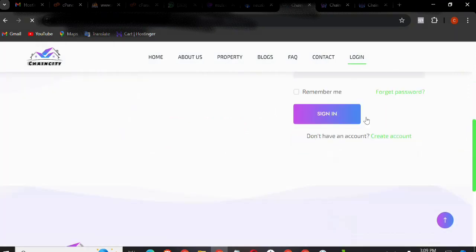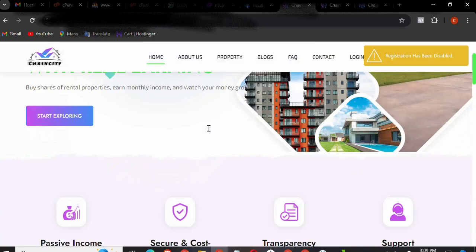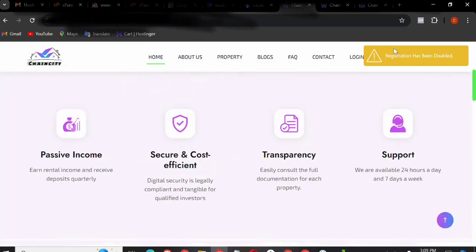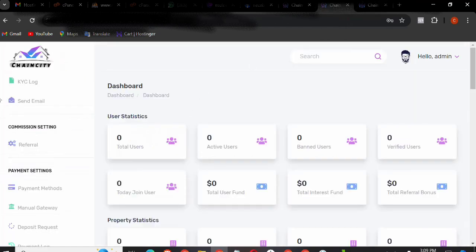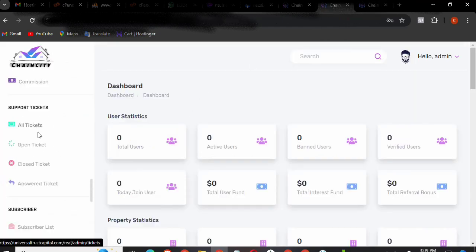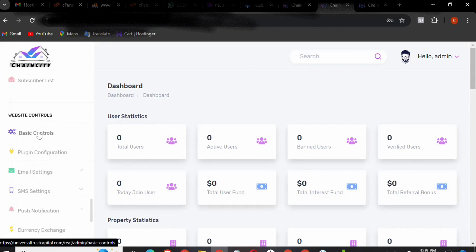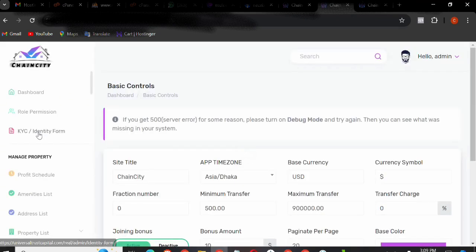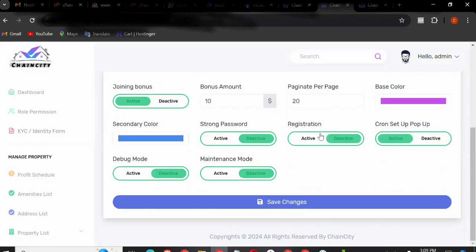Okay, let's just create an account. Let me see if we can create an account before we do that. Okay, registration has been disabled. So now let's come back to the admin. You can see that the registration has been disabled. Let's come back to basic controls, and let's come back to registration. It says deactivate, so let's activate it and save changes.